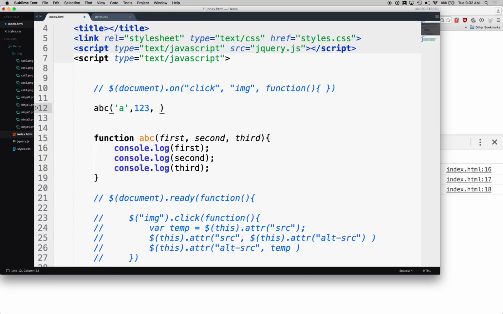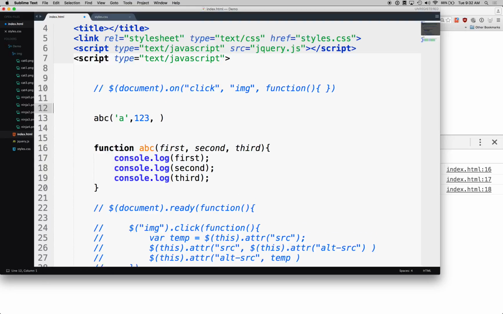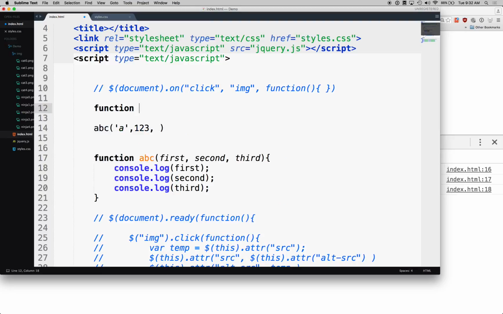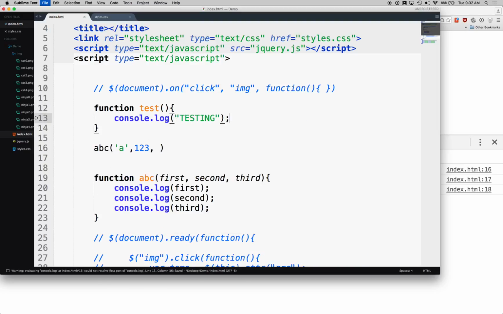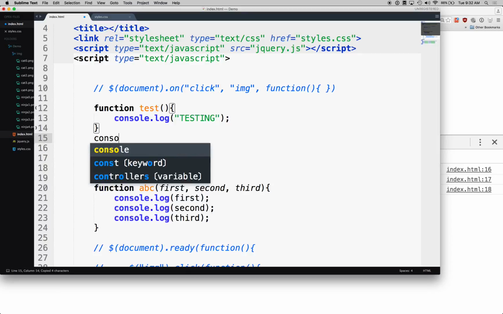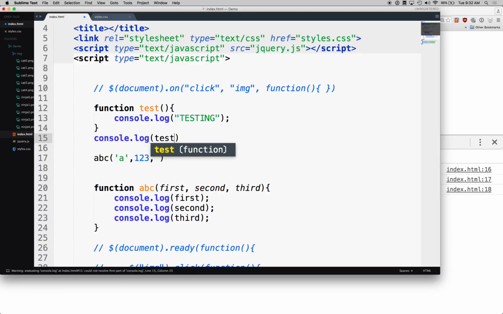Could I also pass in a function? So let's create a function up here called test. That console logs test. Testing, all right, that works. This is defined as the word test. So after I define the function, if I just simply console log the word test, I should get this.